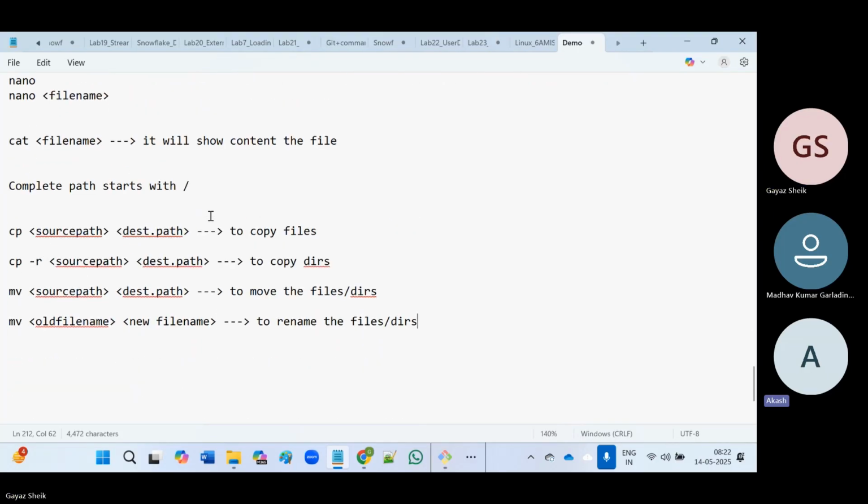The last two, mv: the first one was to move files or directories, right? Yes, for files and directories it will work. And to rename also, mv is required. Yes, rename also. I was confused about that actually. Yes, we can move and we can rename both files and directories.